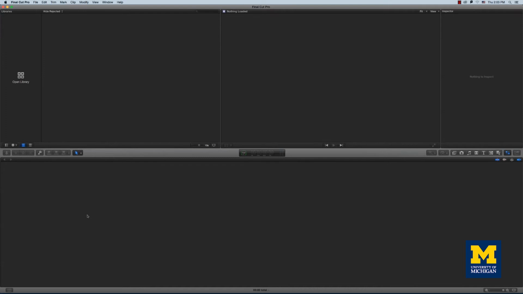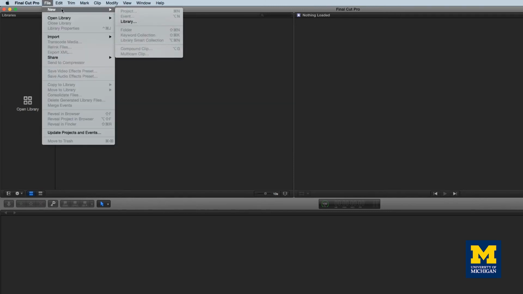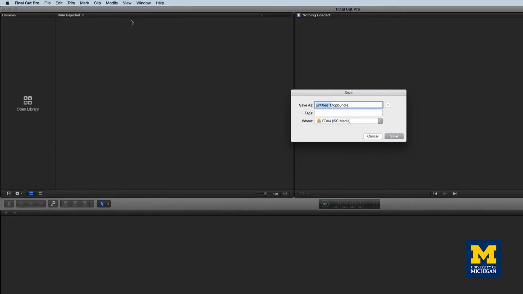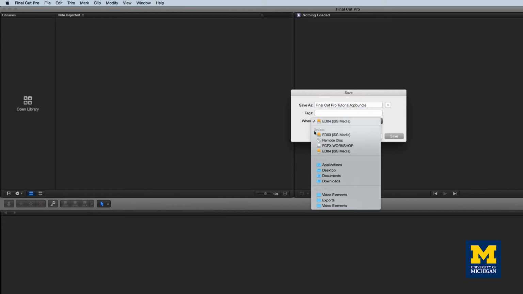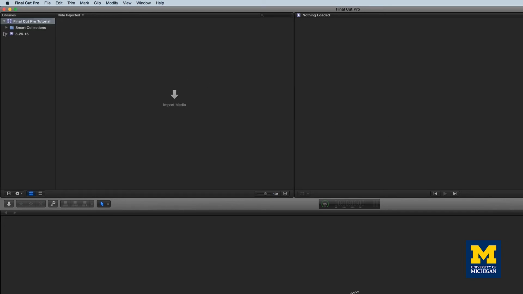Before we begin importing media into Final Cut, we need to create a new library. To create a new library, go to File, New Library. Final Cut will ask you to name the library. Final Cut will also ask you where you want to save it. This is where you would indicate that you want the library to be saved on your external hard drive. The new library will show up in the Libraries section with one event in it labeled with today's date.